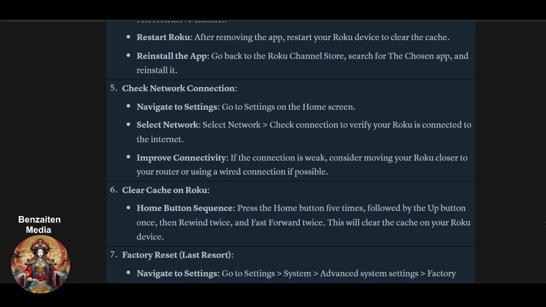Now you have to check your network connection. Of course, you need to have a good internet connection, then only you will be able to access it. Make sure you check it.